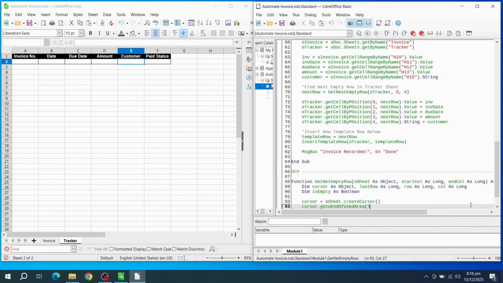We start by declaring a subroutine called insert template row. This macro accepts two parameters. The first parameter O sheet represents the sheet where we want to insert the new row. The second parameter base row is the row that already contains formulas and formatting. This base row acts as our template.